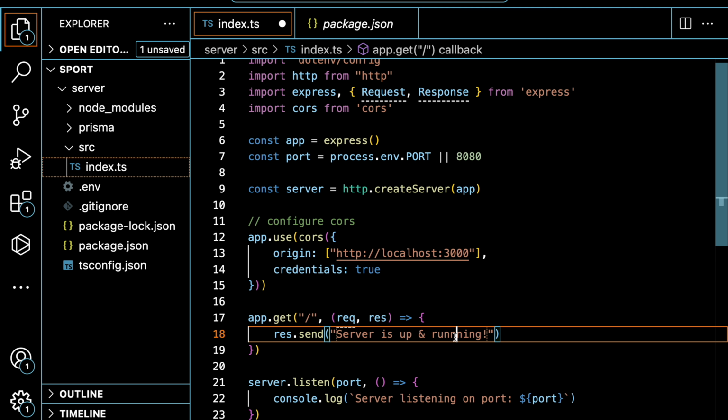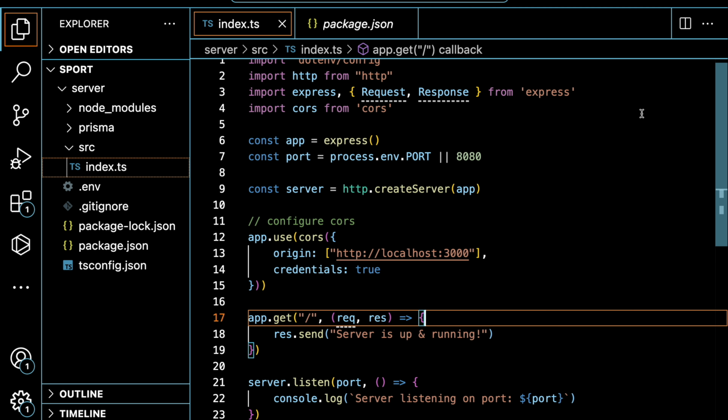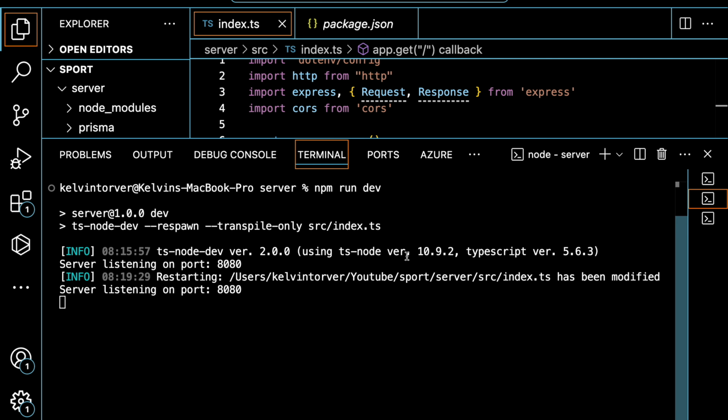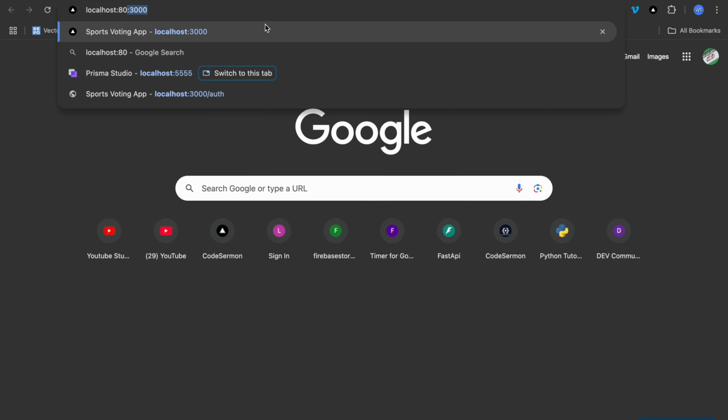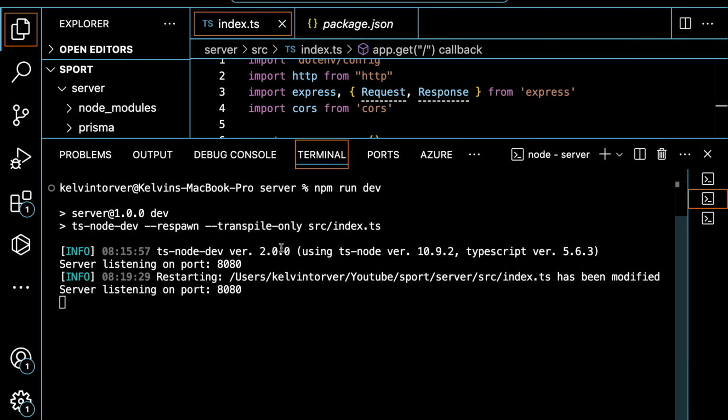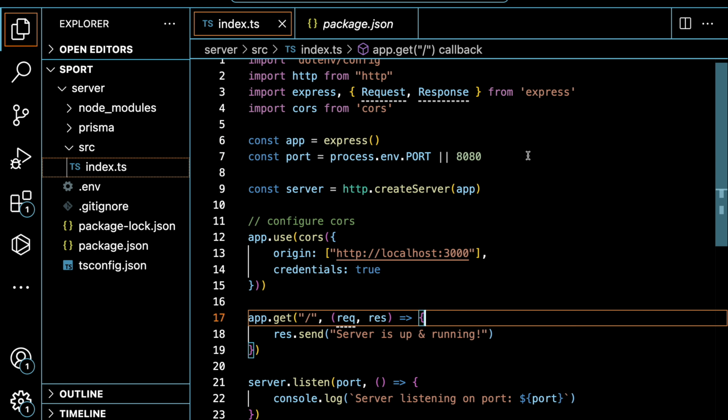So like this. If we open our terminal and check the tab, our server is still listening. If we go to the browser right now and type localhost 8080, we should be able to see server is up and running. So that shows that our server is up and running. Now we need to configure express to allow JSON payloads. In order to do that, let's go ahead and configure our express.